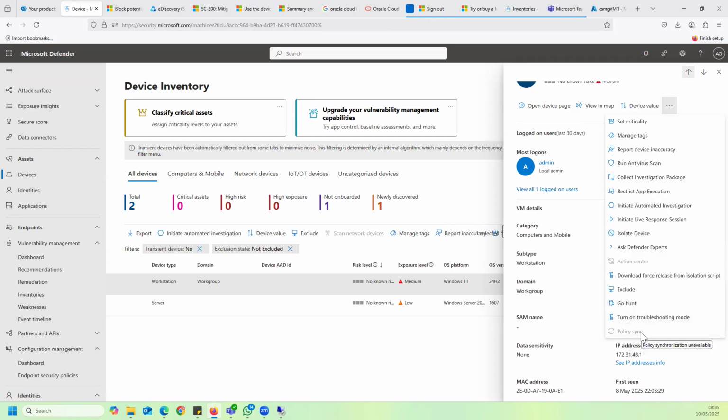And if you have some policies that you recently created that apply to this system that you want to force as well, you can go ahead and click on policy sync, and that should help you to basically sync your policy quickly.